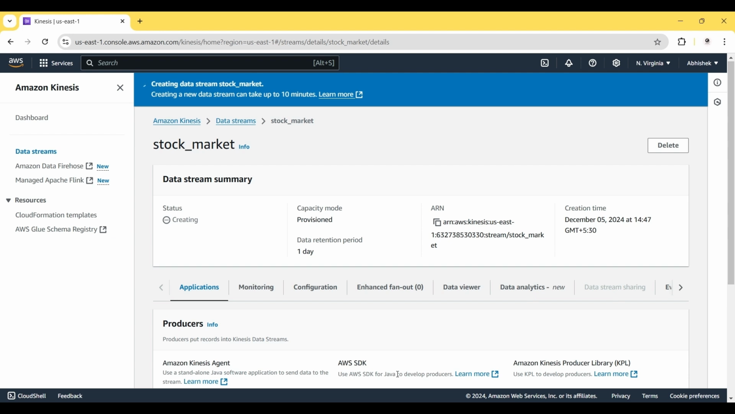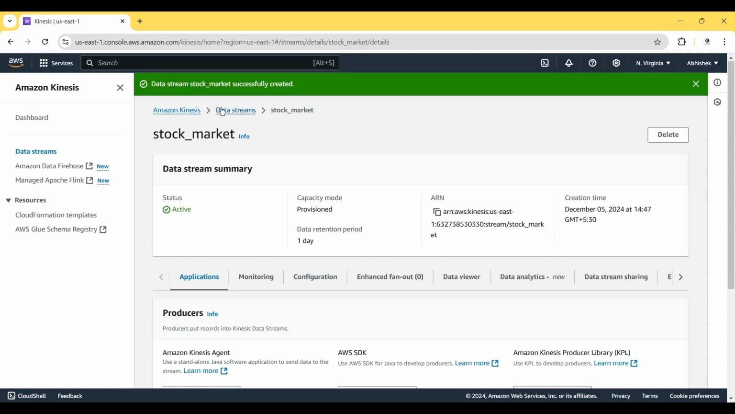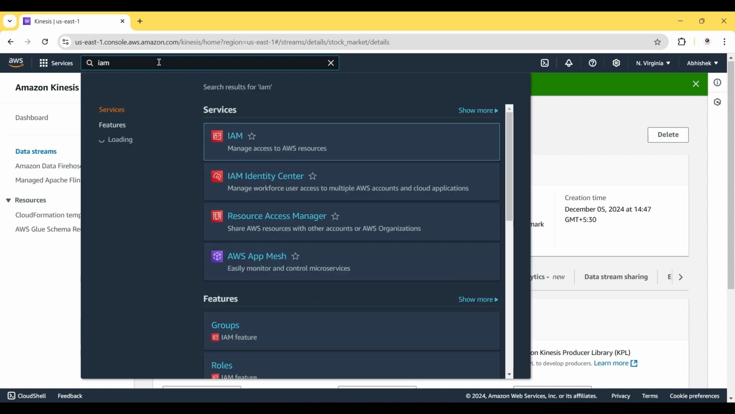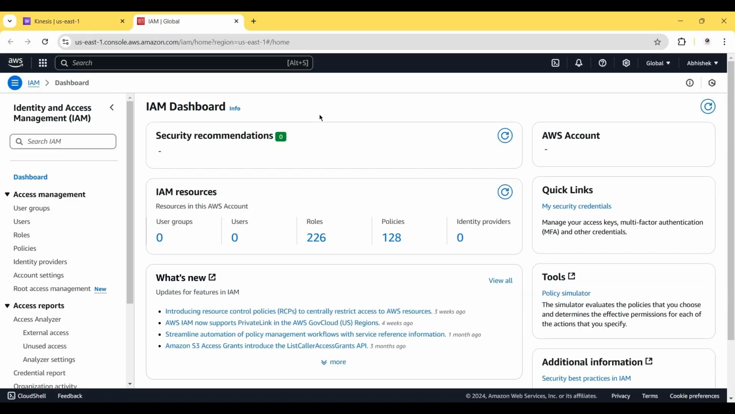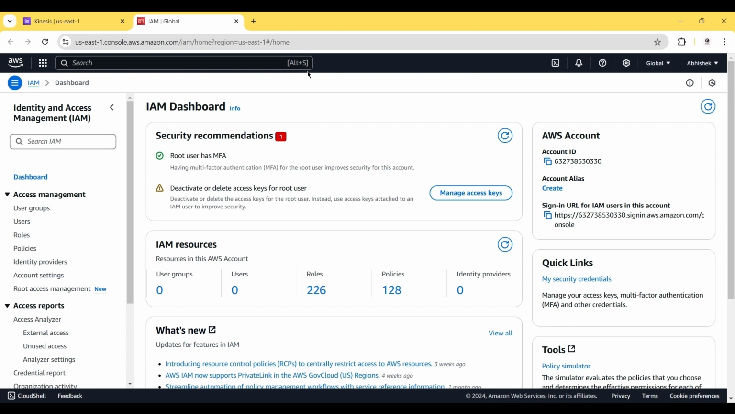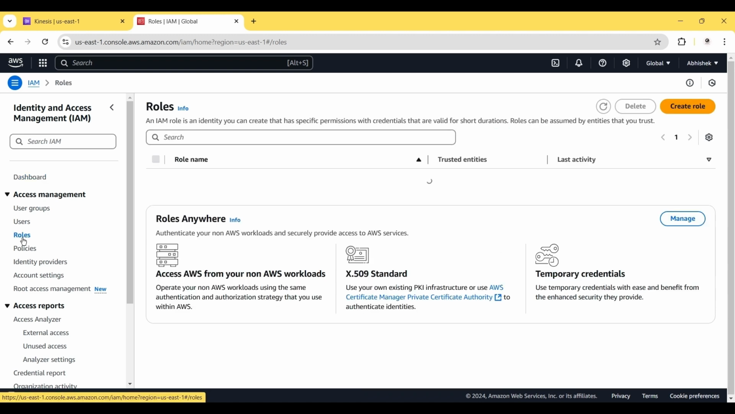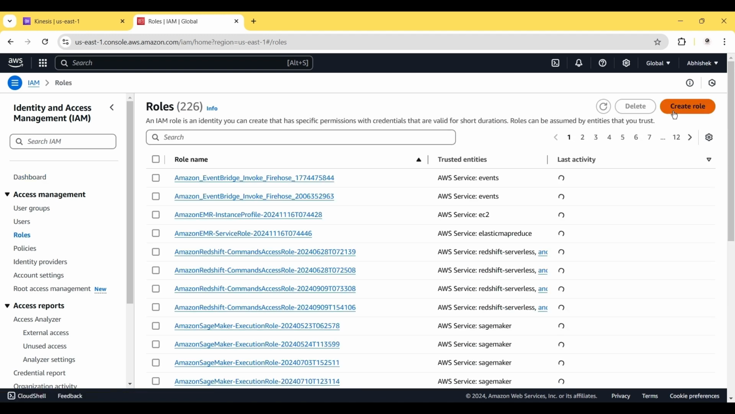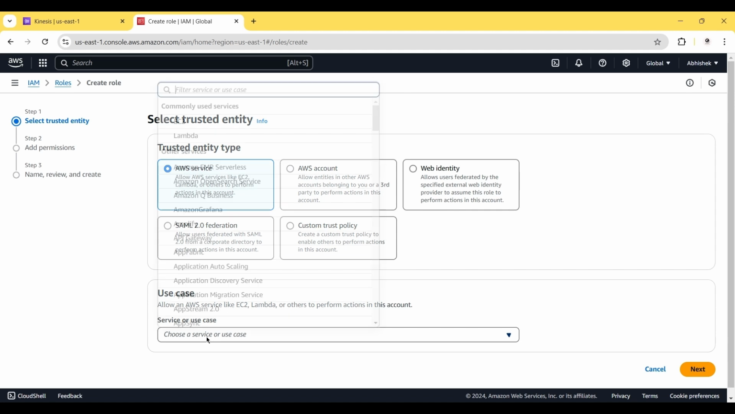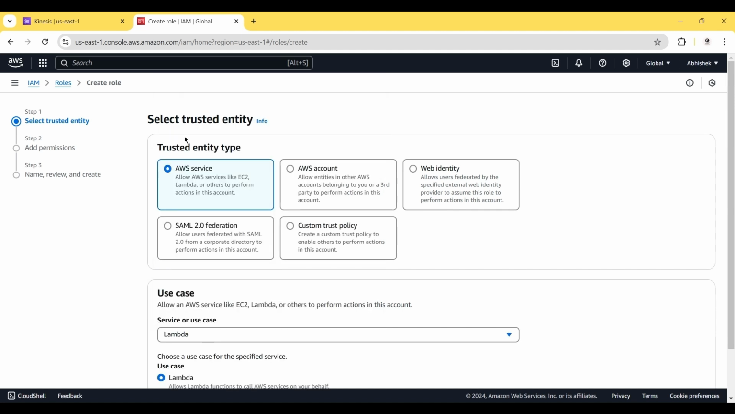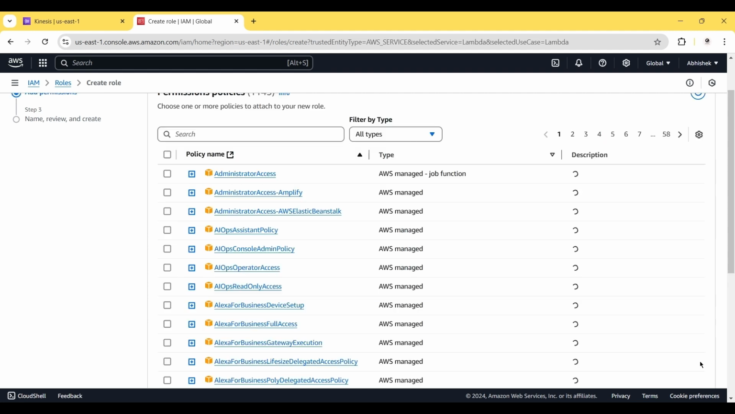The next step that I have to do is to create an IAM role. So I am searching here IAM. Next, I have to create an IAM role. So I will be clicking on roles here and click on create role. Here, the service that we're going to use is AWS Lambda function. So I will select Lambda here and then click on next.